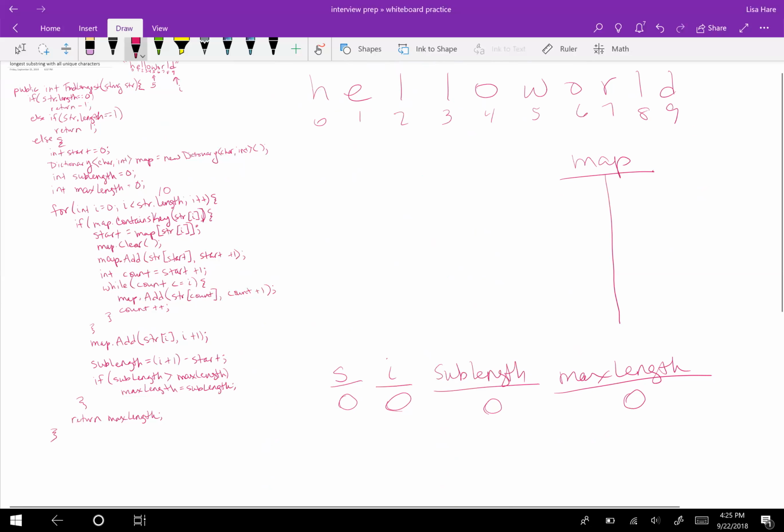Okay, so if map contains key, and first we're at this string at 0, which is the H, and it does not, so we add the H and I plus 1, so 1. Okay, and then sublength equals I plus 1 minus start, so I plus 1 is 1 minus the start is 0, so sublength is 1, and max length is 1 because 1 is greater than 0. Then I plus plus, so we get 1.